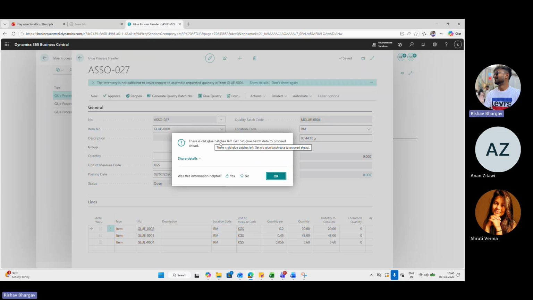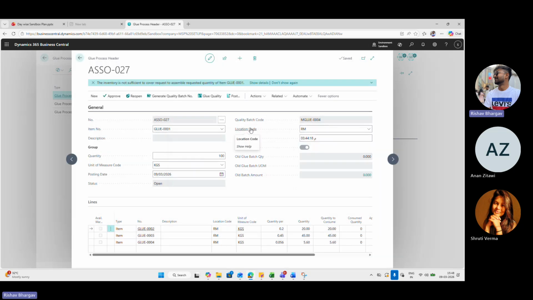There is an old glue batch left. Get the old glue batch data to proceed. It is saying that the old glue that was generated earlier has not been consumed, so we can get that glue here also. For getting that glue, select the related option, go to general, and select get old glue batch quantity.